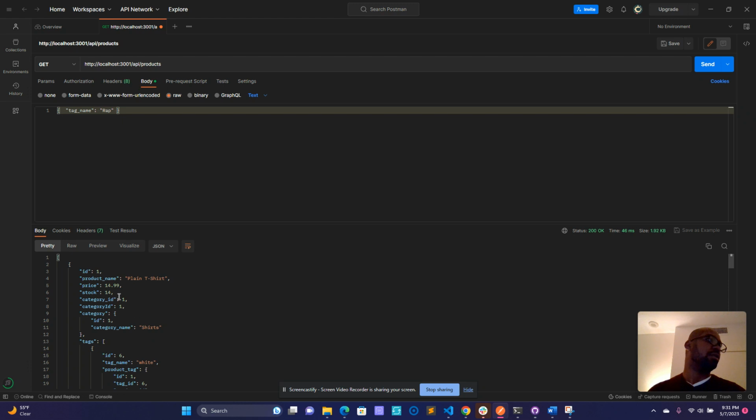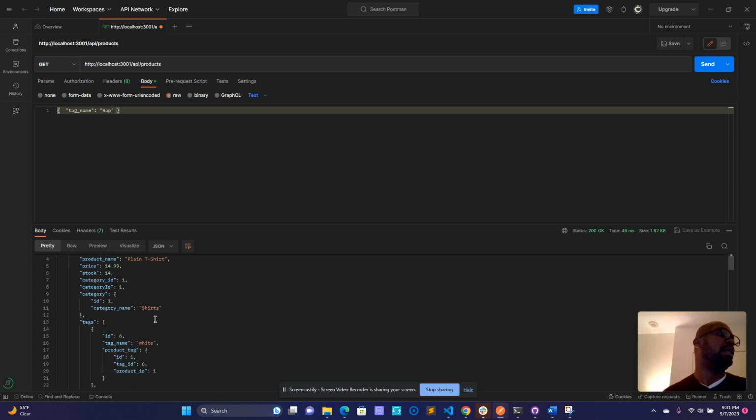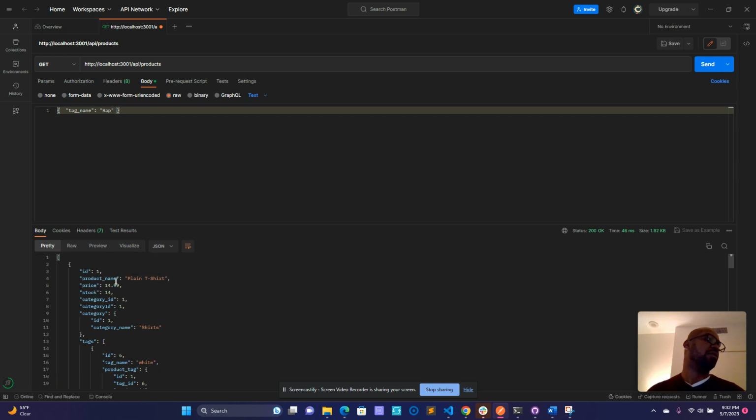Plain t-shirts is a product, and this is also demoing the category. It's under shirts, and then you have the tag that's being used, and it's the tag ID. The tag also has information in terms of the product ID and all that stuff. So this is returned when you search for products. It returns the information about the products. It also returns information about what tags the product uses, and also what category that product belongs to.